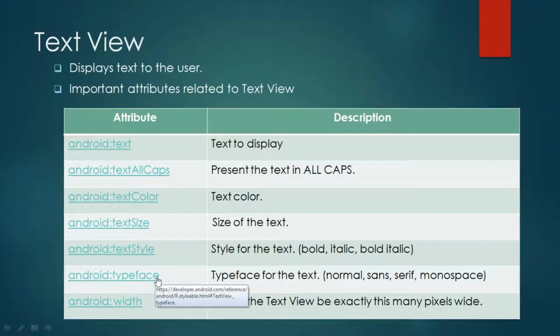The typeface is an attribute to specify the face, like normal, sans, serif, or monospace, so the font style you can set to understand easily. And we can even set the width of the text. By default there are two values for each and every element in Android: fill parent or match parent, and wrap content. These are the two property values. Apart from that, we can even set the maximum width in DP, which stands for density independent pixel.